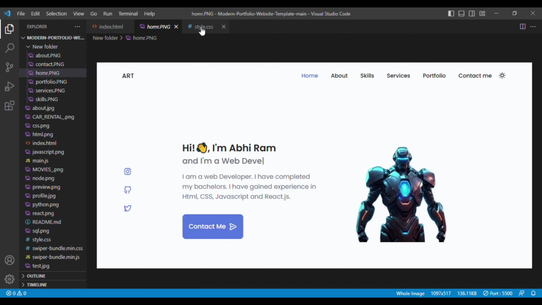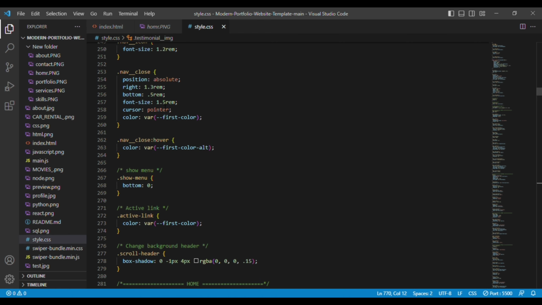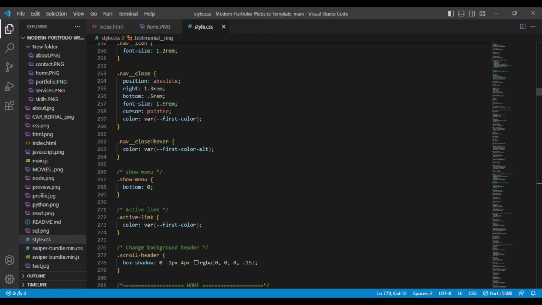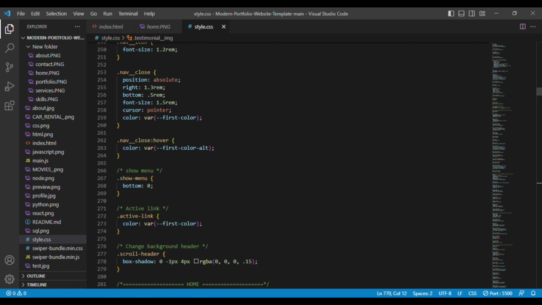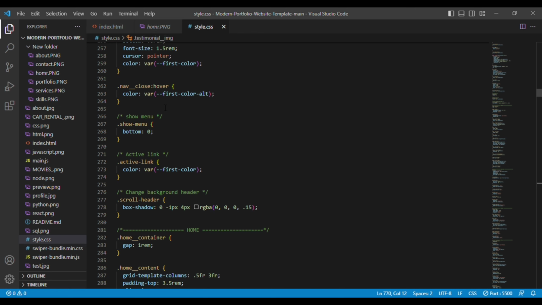Next we have nav close, that is position absolute, right is 1.3, bottom is 0.5 rem, and font size and cursor pointer are given to it. Next, whenever we hover onto the nav close button, you can see the color will change. This will be applicable in the mobile version, you cannot see it in the desktop version.